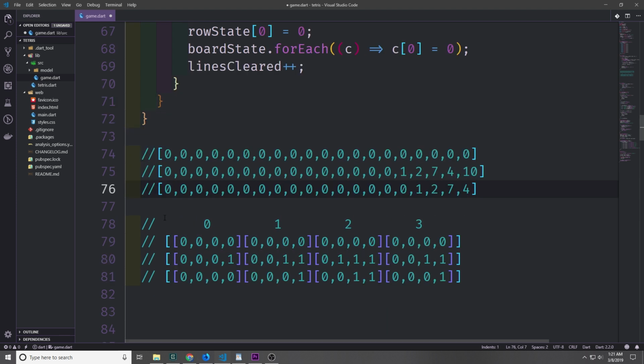The board state may seem a little bit more difficult, but it really isn't. Here I have a simplified version of our board state where this is just 4x4 rather than 10x20. Each of the interior lists is a column, and then rows are quite literally just the indexes. So this would be the bottom row, here, here, here, and here. And then this would be the top row, here, here, here, and here.